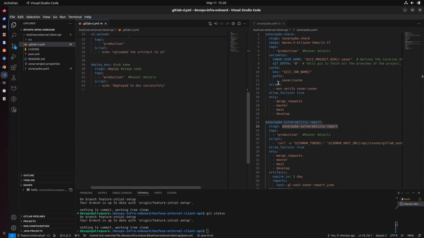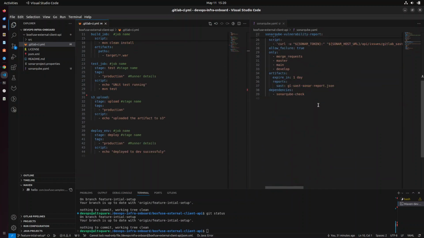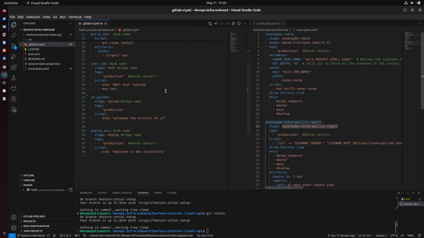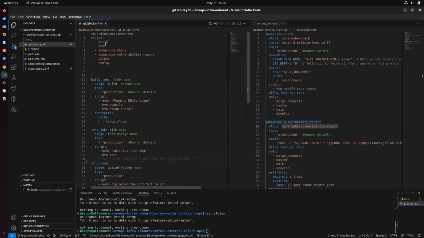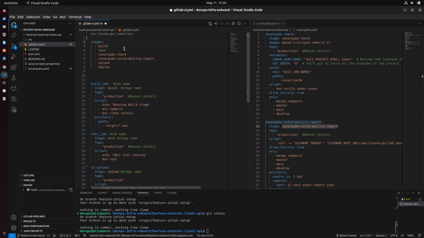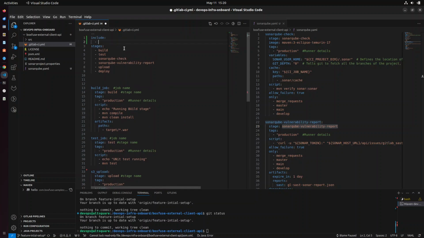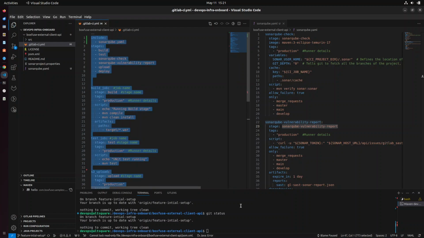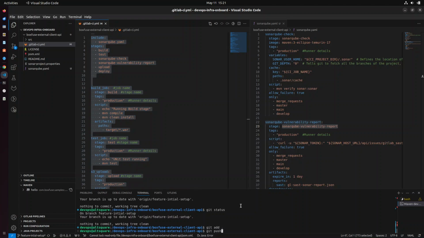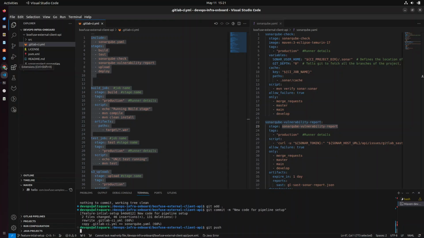Okay, and now this is defined in a different file. Now I just tell my GitLab to call this pipe file. So the command is include, and the file is called sonarcube.yaml. Okay, now git add, git commit, git push, go back.